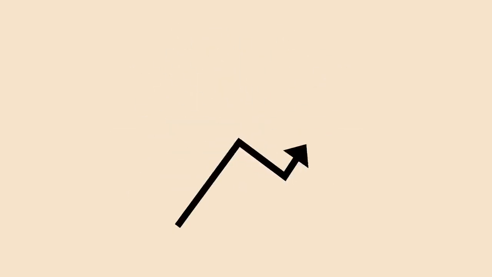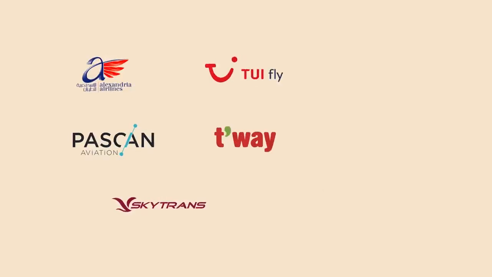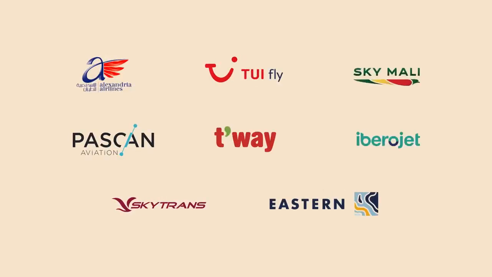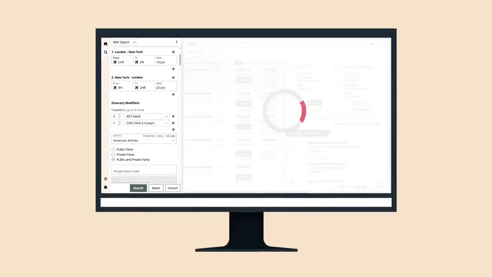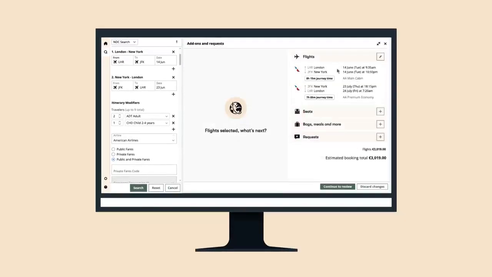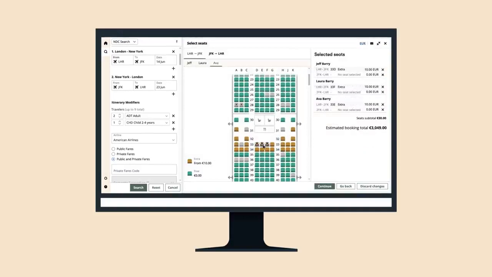All that self-service means a whole lot of time savings that agents can spend on more profitable tasks, like selling the even wider range of content now available through Travelport Plus, including more airline connections, more NDC offers, and more ancillaries. And that creates more value for everyone.